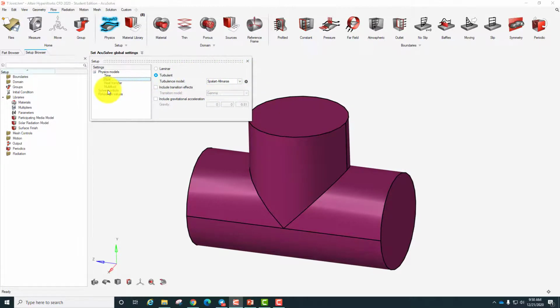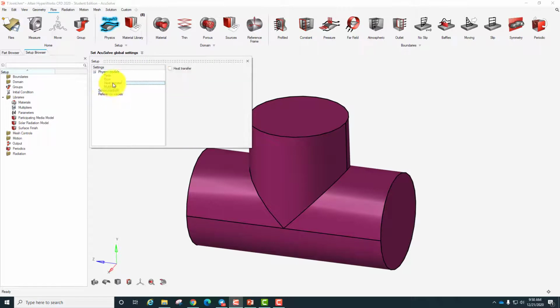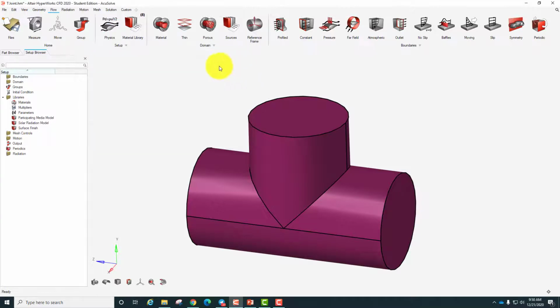Also solver control. I don't want to run a thermal analysis, so I don't check the heat transfer here. For solver control, just leave the defaults: 0.6 as the steady update factor, steady maximum step is 100, and you activate the flow and also the turbulence. So you just close it.